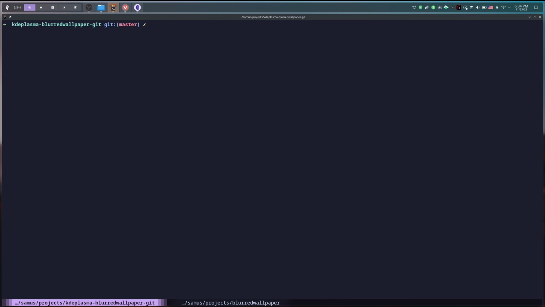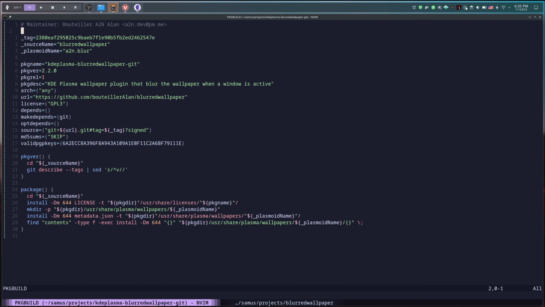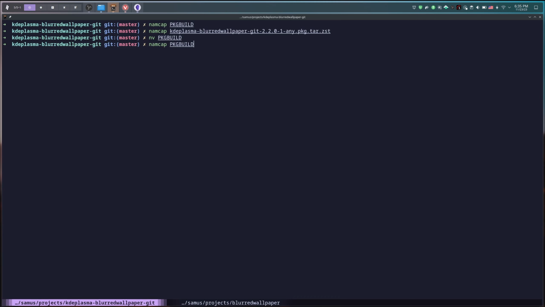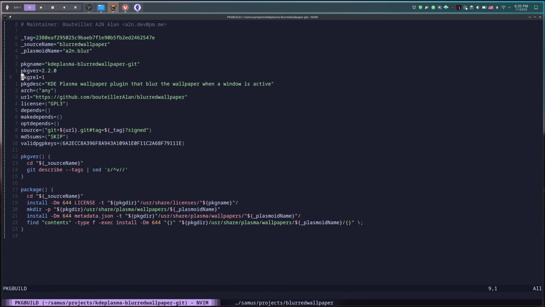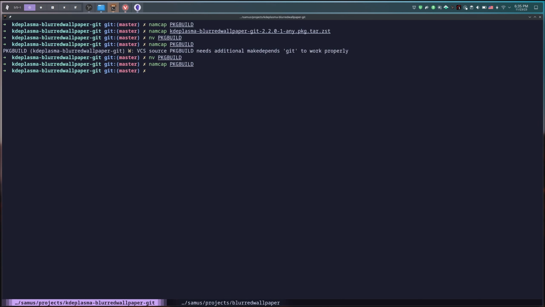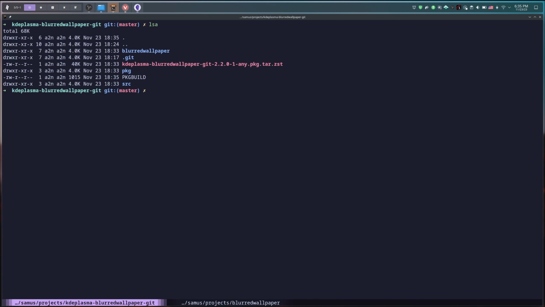If you want to check if your dependencies are okay or your functions are okay, you can use the namcap command with the PKGBUILD file itself or with the tarball file itself. If the command returns nothing, all you have done is pretty right. For example, if I delete the git make dependency and re-execute the namcap command on the PKGBUILD file, it shows me a warning because we need to have git in the make dependencies. So I'm going to re-add git to the make dependencies and redo the namcap command, and the warning is gone.